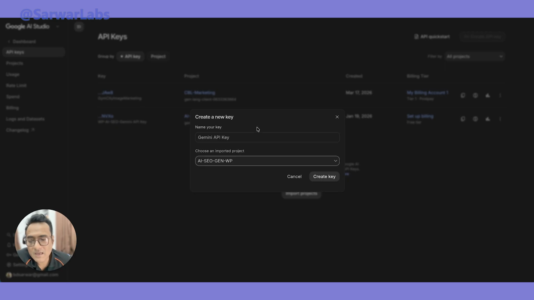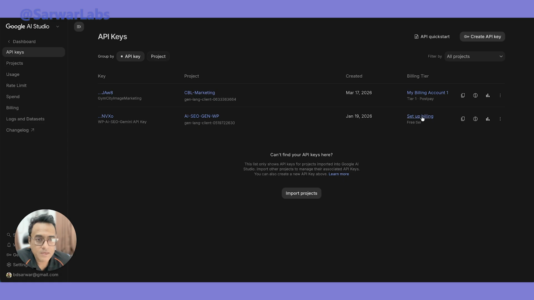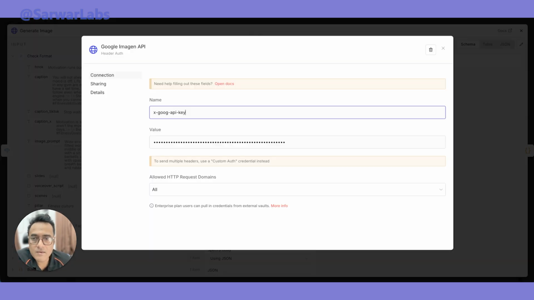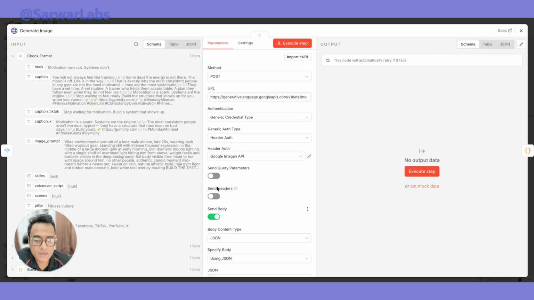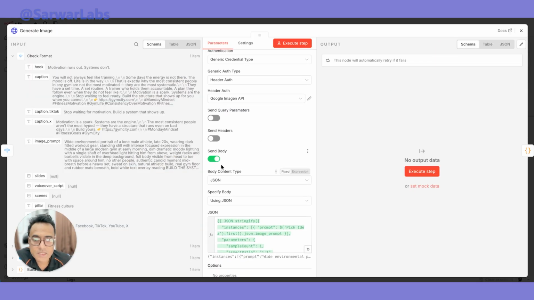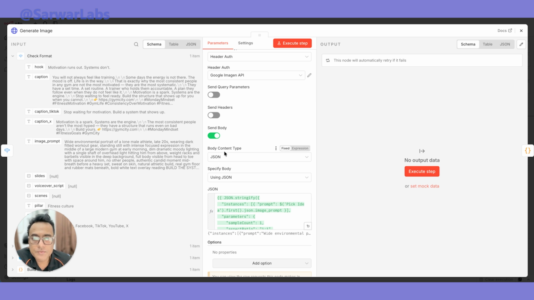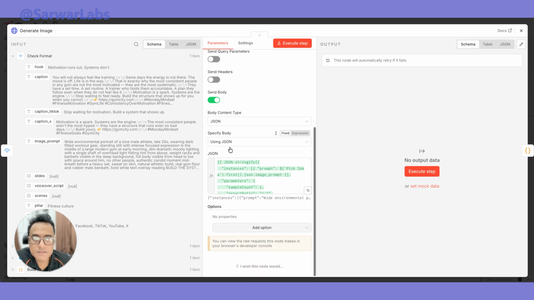Sometimes it has a free credit, but it might require some time to connect with your billing account. If you already have a billing account with Google, you can just connect with that. It's very simple to set up, and there's a free tier too. So you can get the key, put the key here and connect. It's already connected. Then you have to send the body. The body should have the content type as JSON.